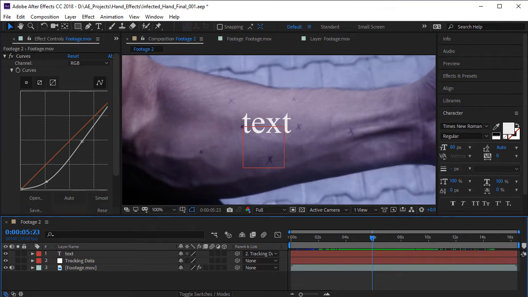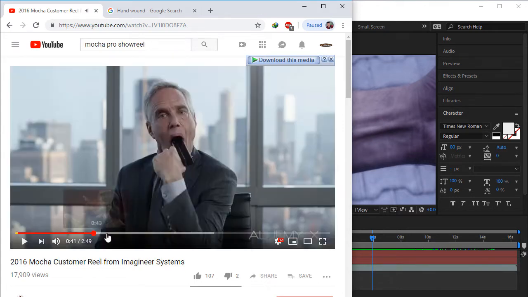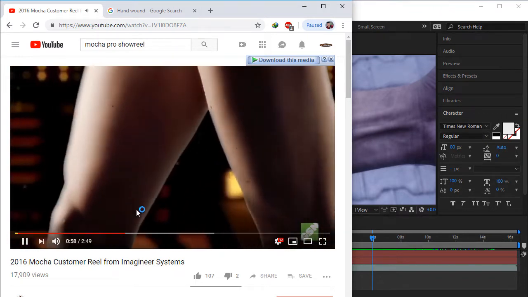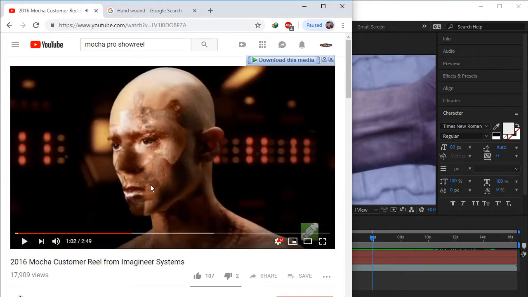So if you go to YouTube, there's the Mocha showreel, and you can just check out the work they've done. You know, some pretty cool effects that you can do with this. And the cool thing about it is that it's surface tracking, it's not point tracking.